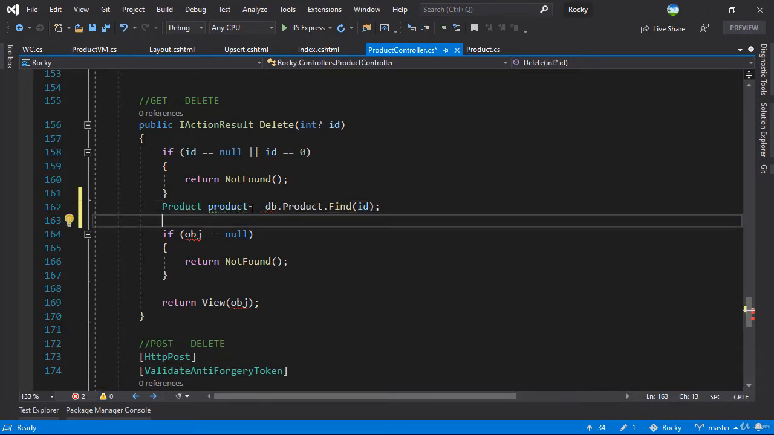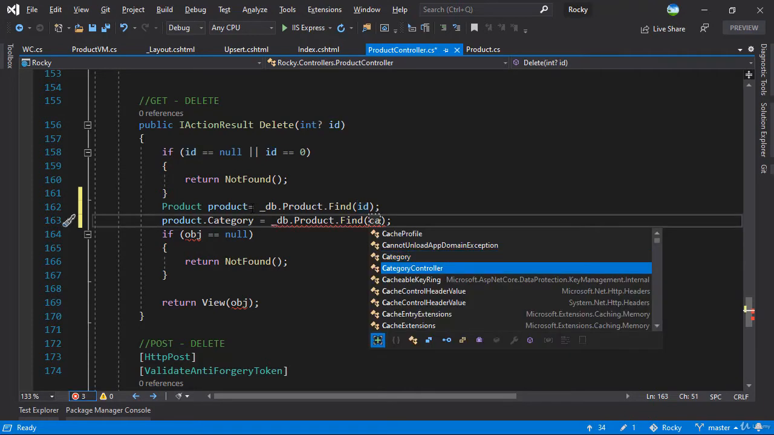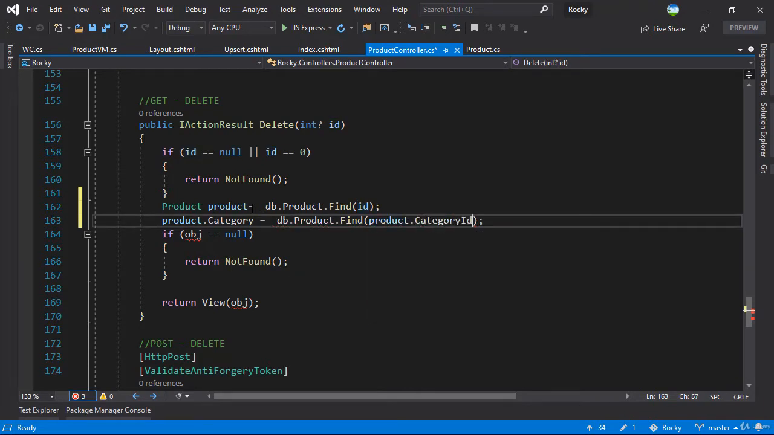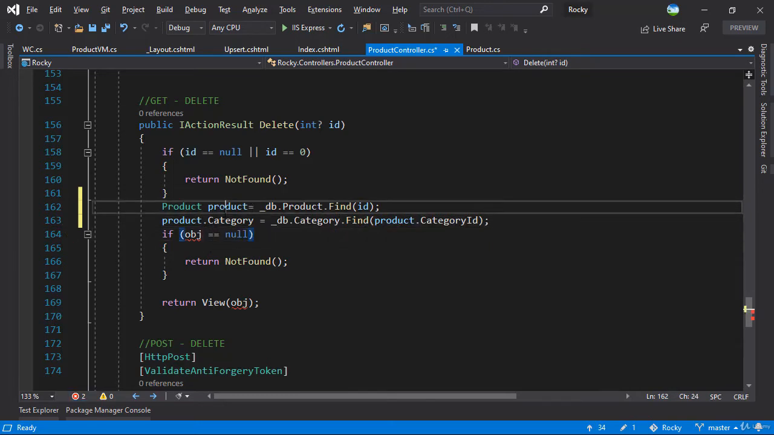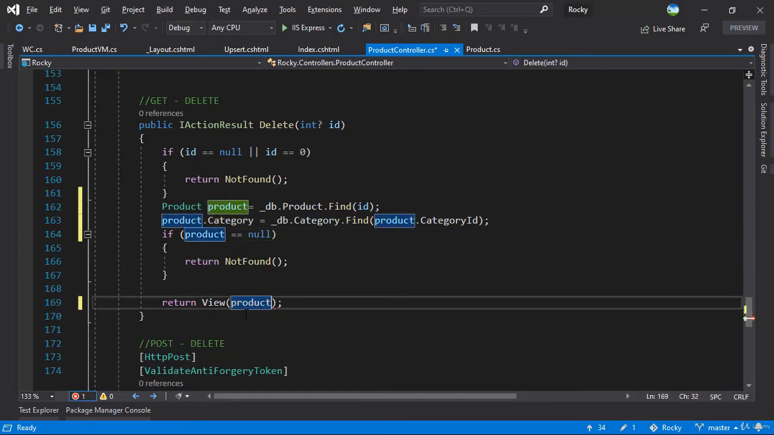One way that we have seen that in the past is product.category, and here we can use the find again to use it based on the category ID of product. So product.category ID, and this will be on category actually. Perfect. So this will load the product category and we can display that. We'll check if product is null, we'll return not found, else we'll return back to the view.